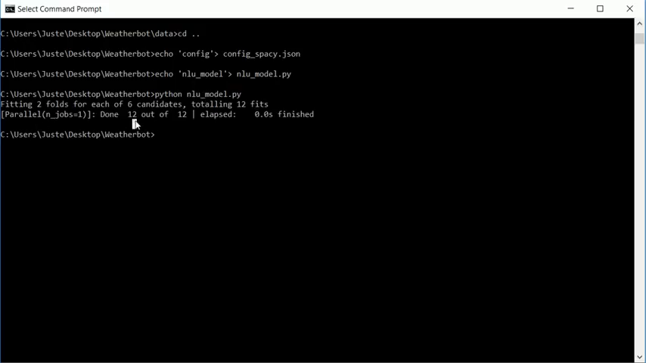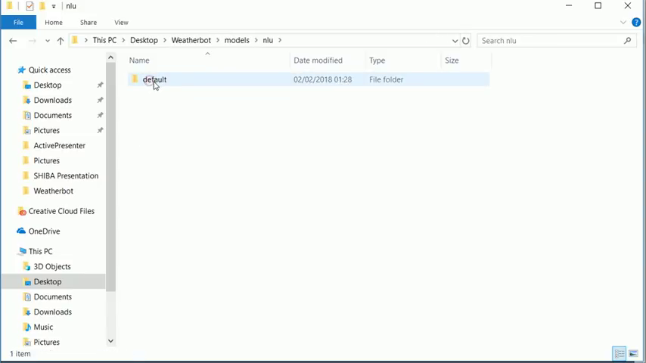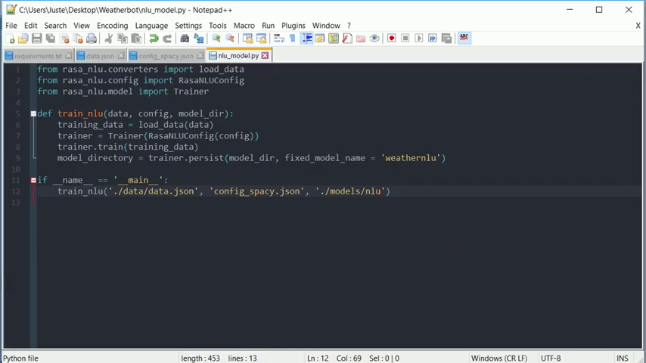And to be sure that I actually have my model trained, I can check the directory which I specified. We can see there is a folder models in my project directory, and NLU subfolder, default subfolder, and weather NLU, which is my model. So all these files are going to make my NLU model, which I am going to test right now. I'm going to load my model and actually see how it performs on different text messages that I would like to test my model on.